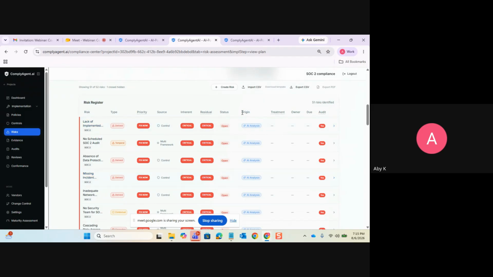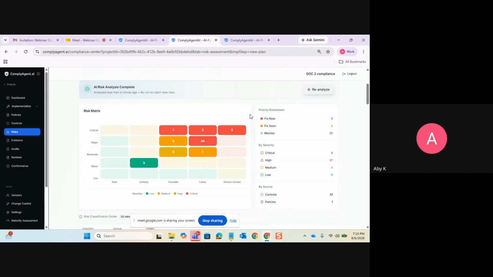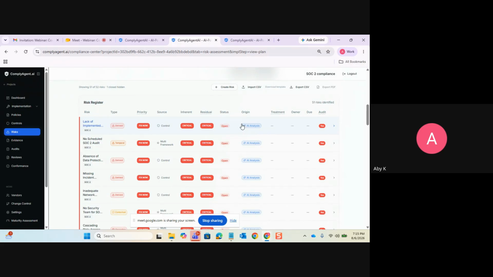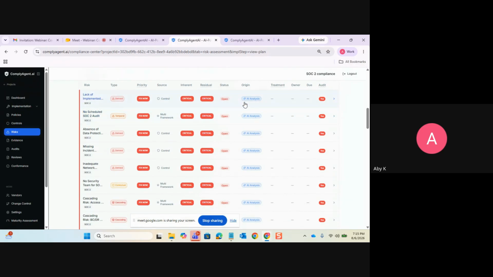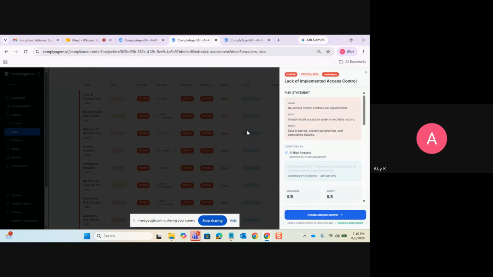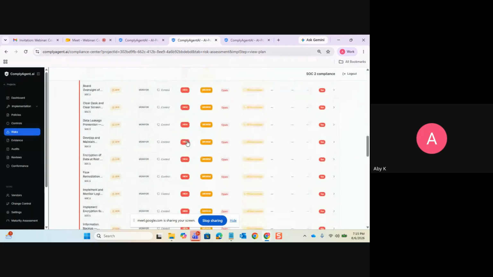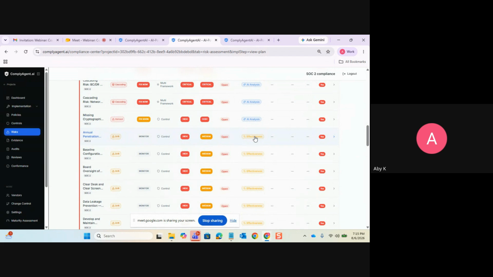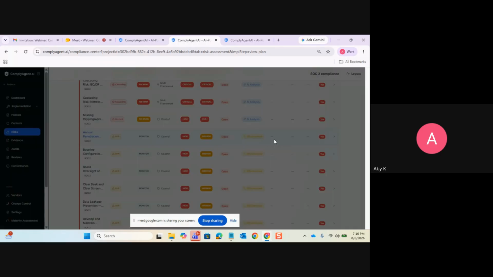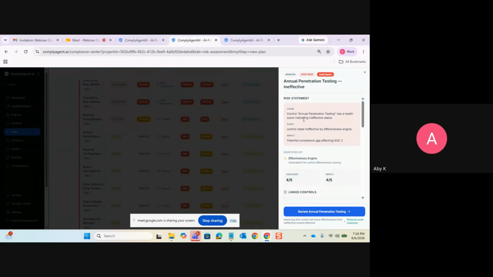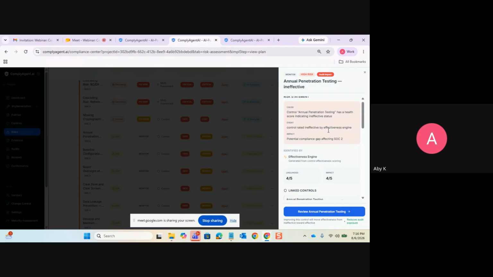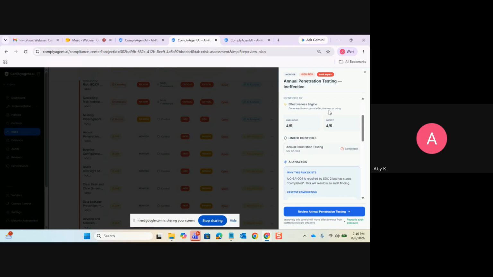You can also see the origin of these. Once you complete your risk analysis using this risk AI, you will see the origin of the risk is AI analysis. If the system has automatically taken it, there is a backend wiring where it automatically analyzes and provides it, marked as effectiveness. So what is that risk? Annual penetration testing is ineffective. What is the cause? It gives you the risk statement. What is the effective engine? It is identified by the backend engine.